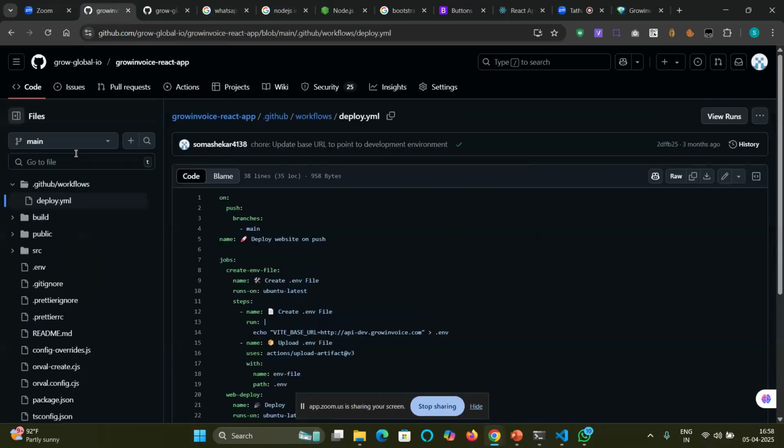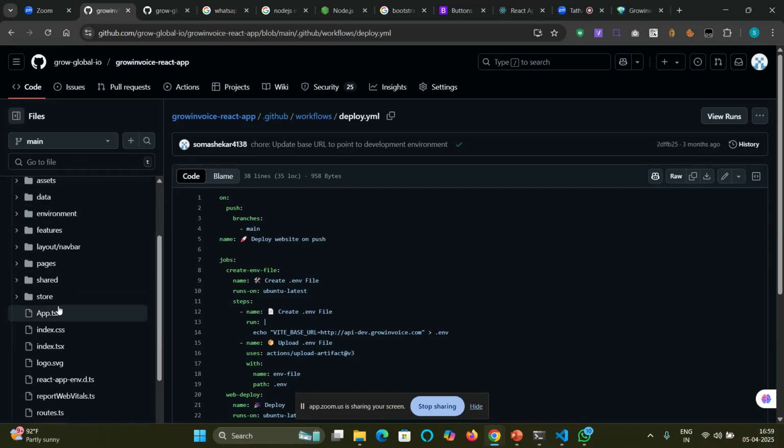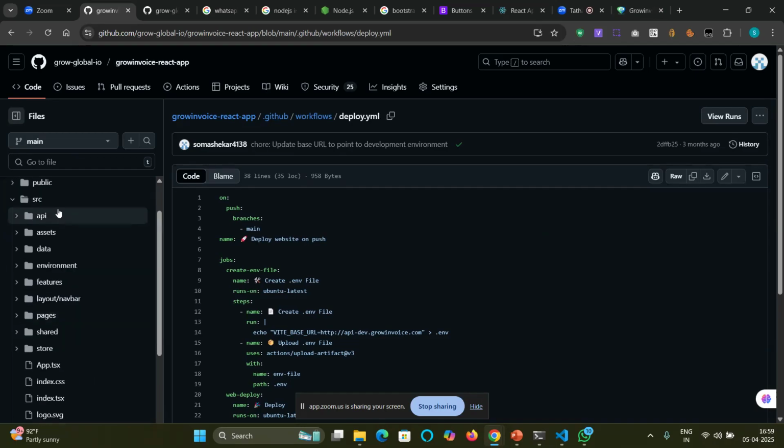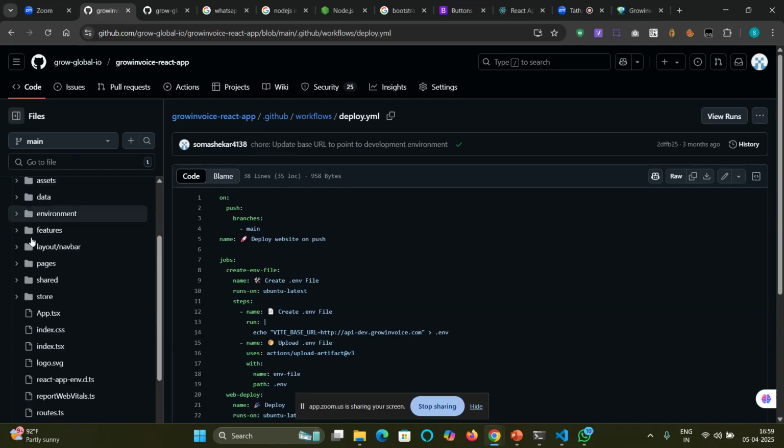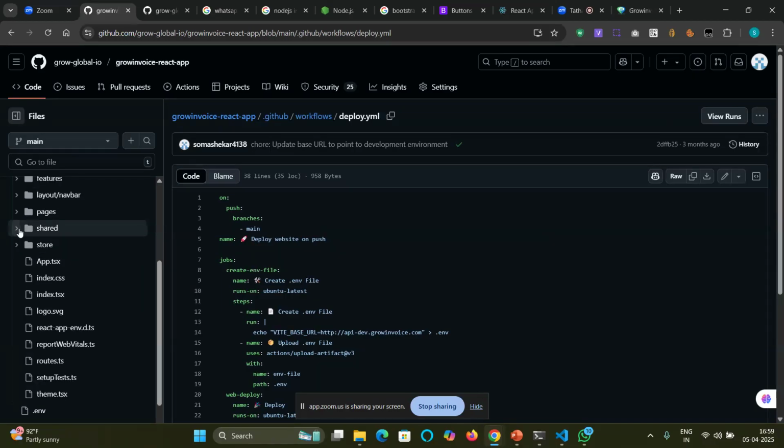This is the React application we built for our grow invoice. In the source folder, you can see everything is structured, right? We have the API folder in the src, and the assets folder. The assets folder is nothing but every image folder. You can see the JSON file here, SVGs, background images, logos, and loader spinners, and everything will be in the same assets folder. And there is one shared folder as well.